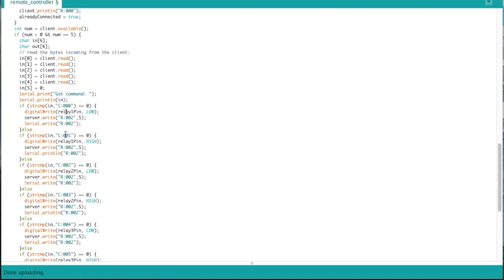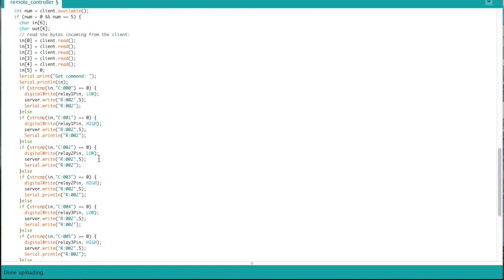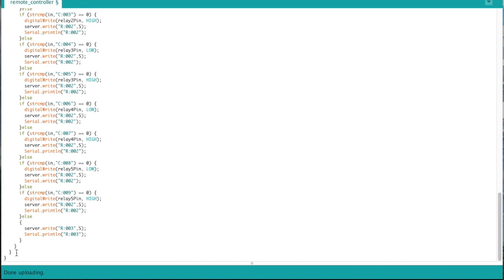So relay 1 on, and here C001 means relay 1 high state, which is off. And we do that for all 5 relays. And then we loop around.